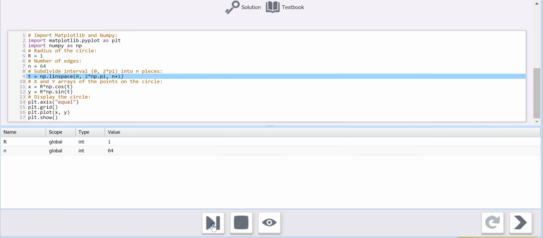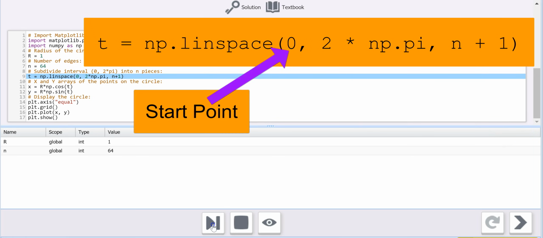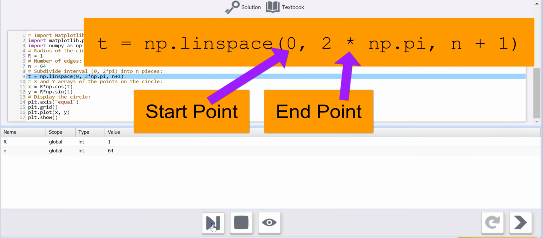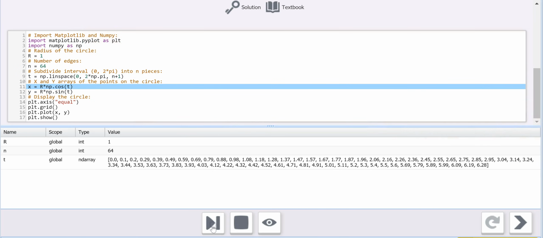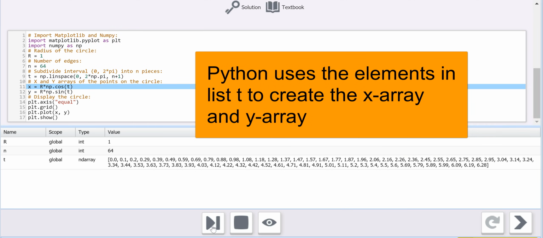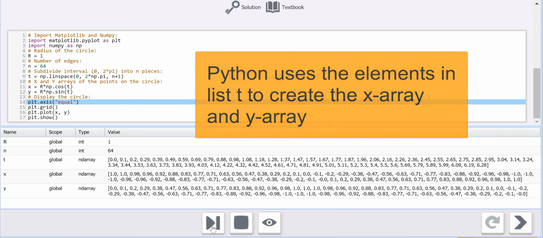On line 9, we generate the array for t, or theta, as we did with the Python turtle, using linspace, a starting point of 0, an ending point of 2 pi, and n+1 elements. On lines 11 and 12, we generate the x and y arrays as functions of theta, multiplying the radius by the cosine of theta for x and the sine of theta for y.